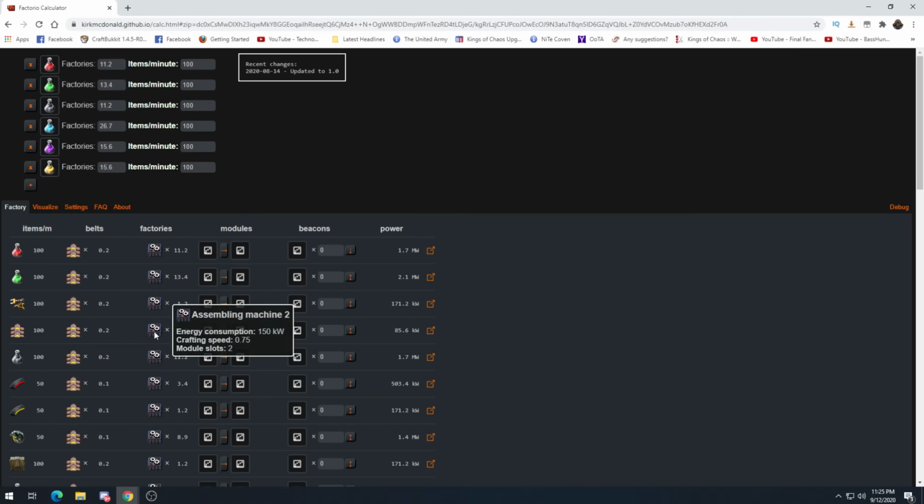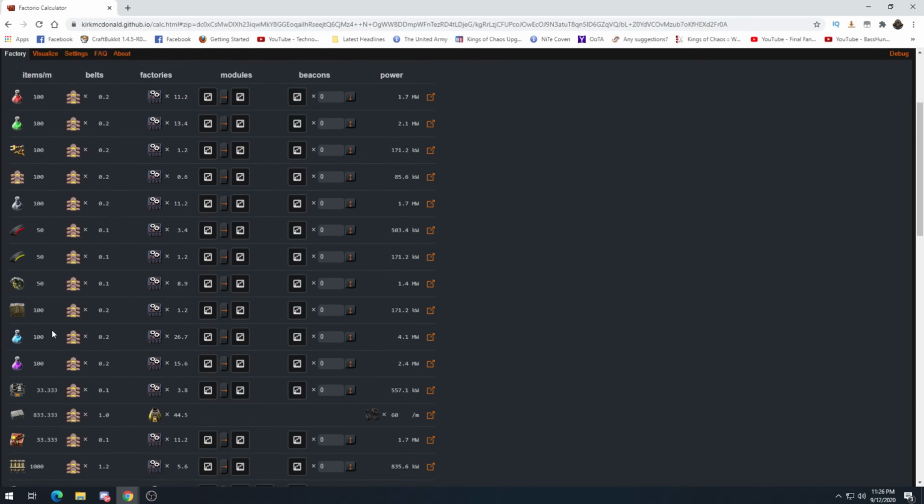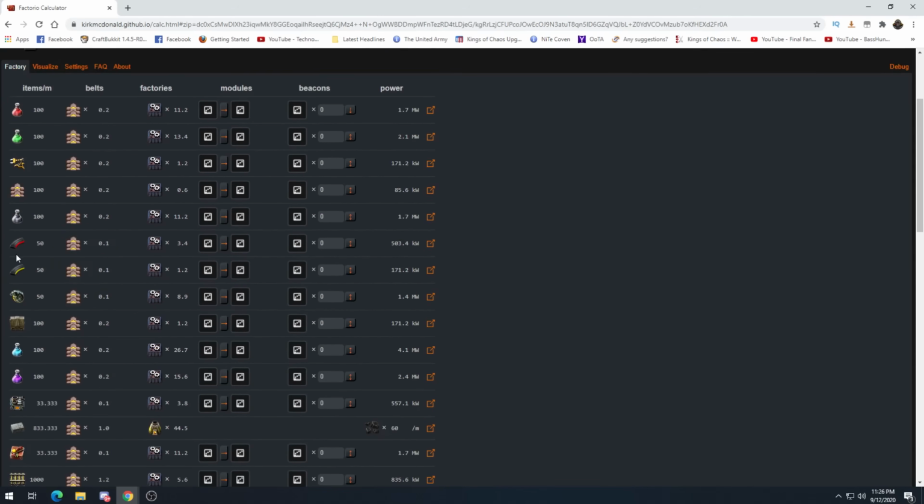It's showing us how many machines we need for each of these things, how much power that's going to take. Again, for this, we won't use modules. The next thing I'll show you will use modules and beacons. Then we have military, taking all these resources. So it looks like it's going from least complicated to most complicated in a way, of course minus the ores. So this is how much of these things we need for military. And this is how many machines, etc.